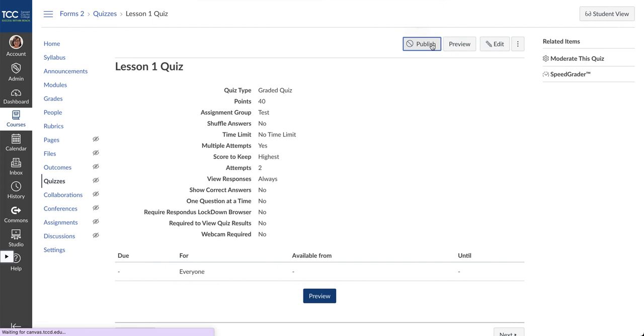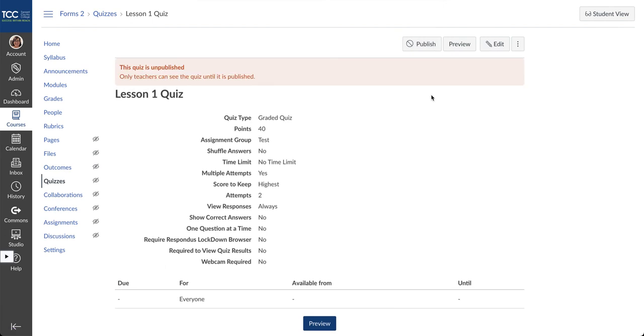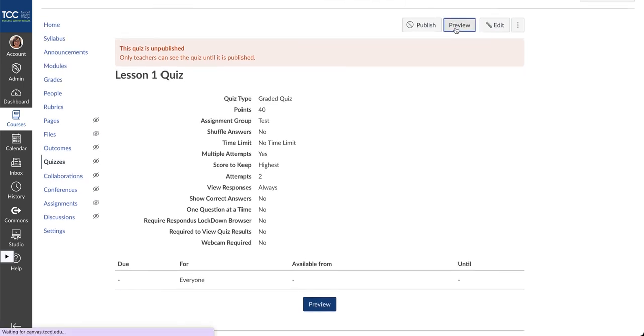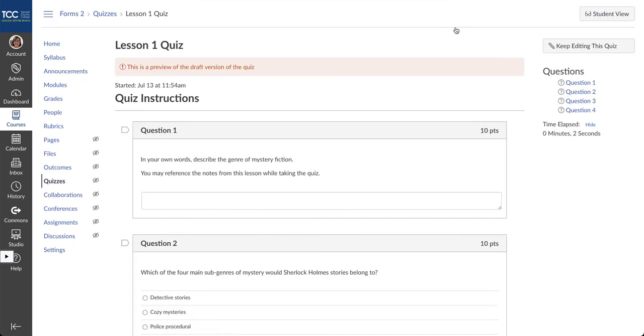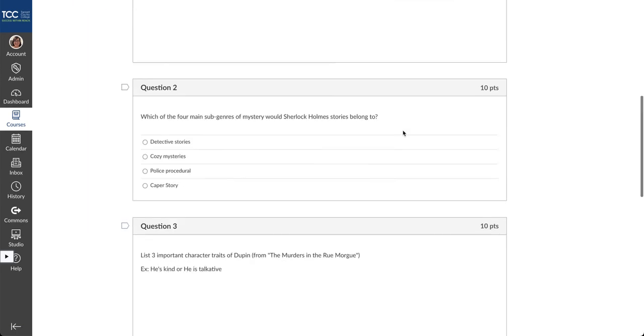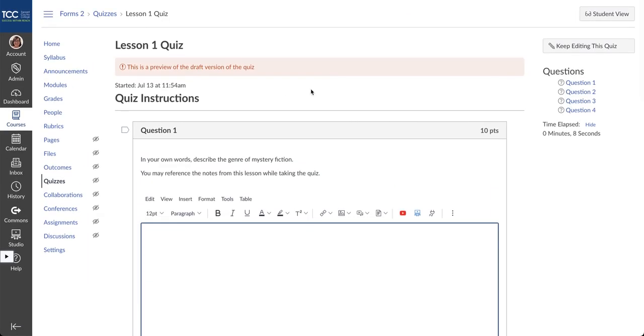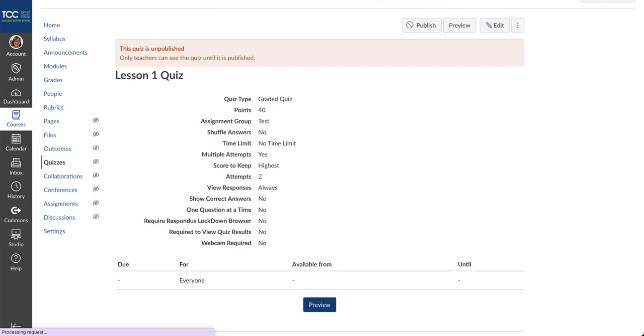If you want to unpublish the quiz, you can. That means that only you can see it until it is published. Students cannot see unpublished quizzes, but you can still preview an unpublished quiz. And the last thing I want to show you is, I'm going to go back to that instructor view and make sure the quiz is published.